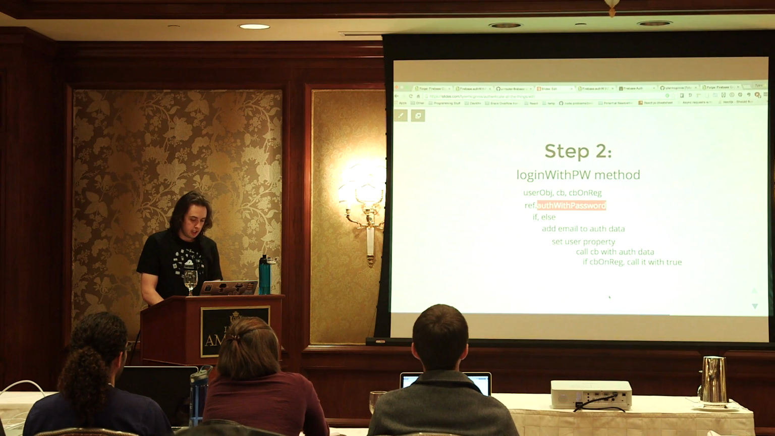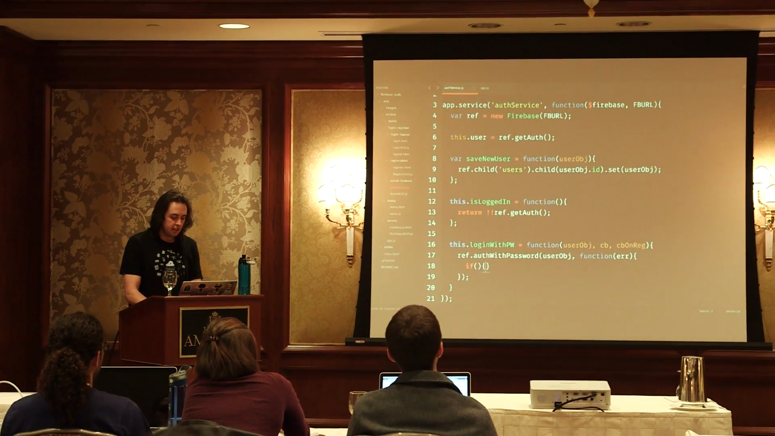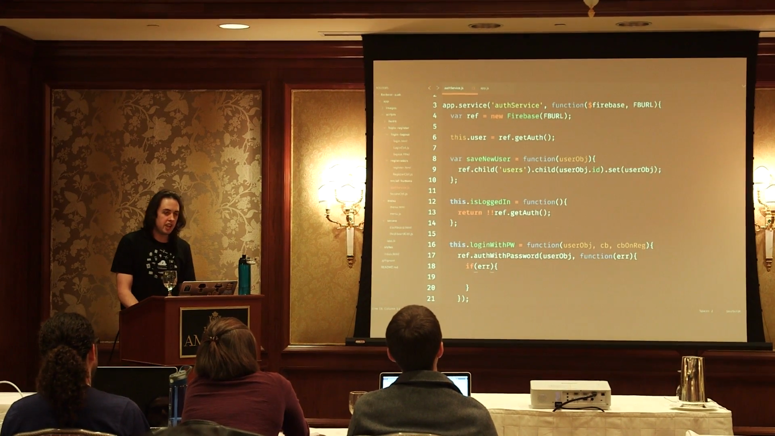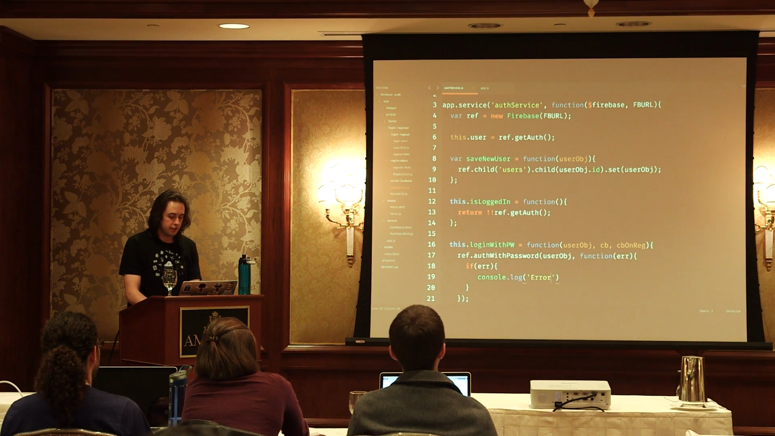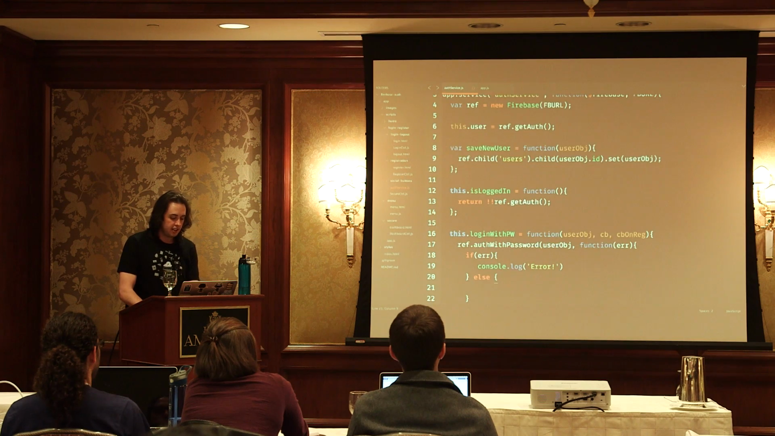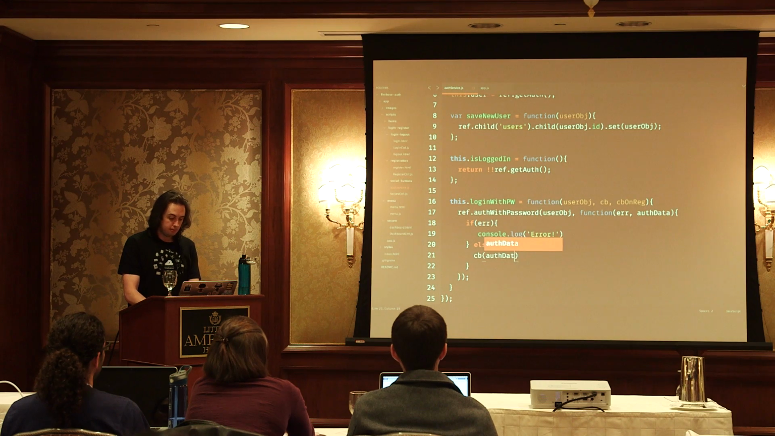Then what we do is we have an if-else statement. Sorry. So we're going to check to see if there's an error. For now, we'll just console.log the error. If there's not, then what we're going to do is invoke the callback that we passed it when we originally invoked loginWithPassword. And we're going to pass it authData.